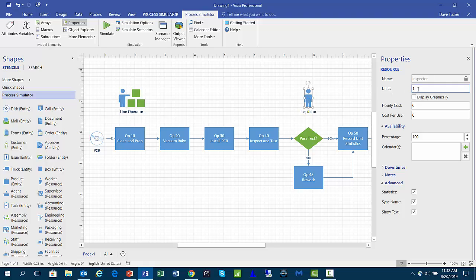The inspector also has just 1 unit, and we're displaying him graphically as well. Notice that for resources, there are additional fields in the properties. You can add cost, you can even adjust the availability, and you can even add shift files or calendar files here.